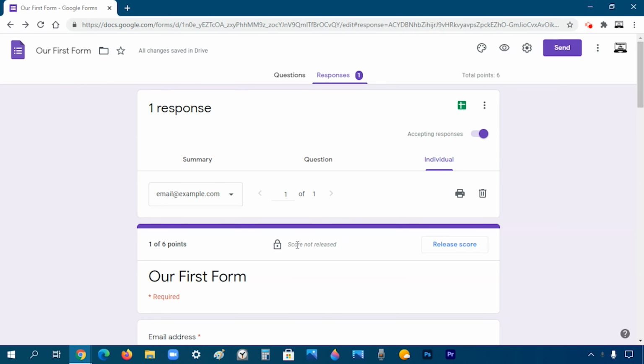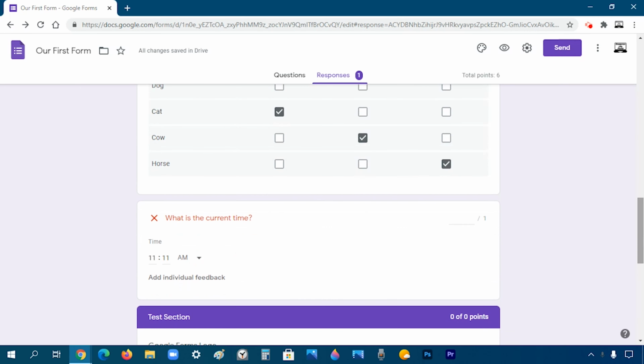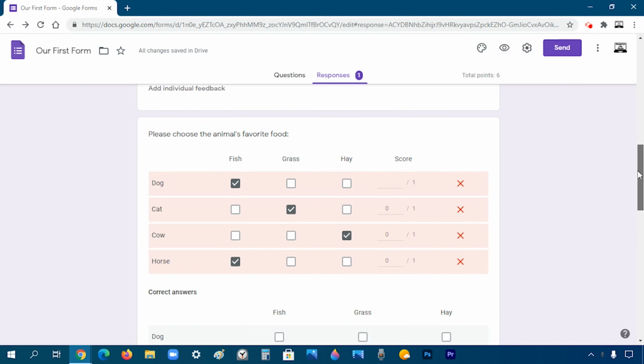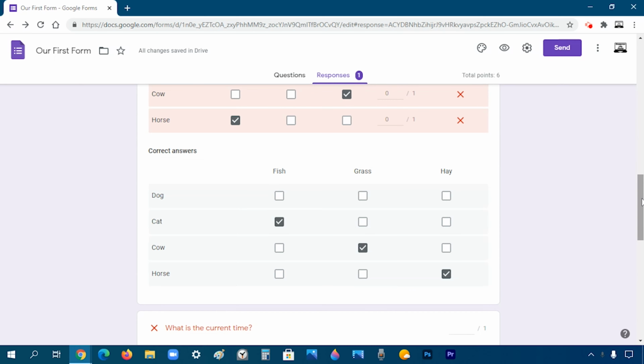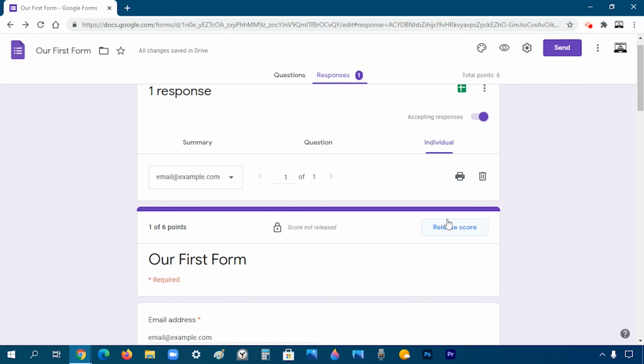Over here, it says that the score was not released. If you want to release the score after reviewing that the grade that they got is correct, because some questions, such as paragraph and short answer, have to be checked individually because the Google form won't be able to check if it's right or wrong. And once you review the grade, you can release it.